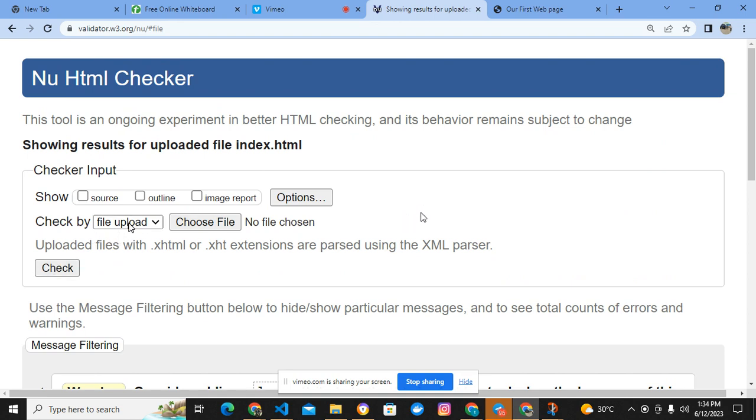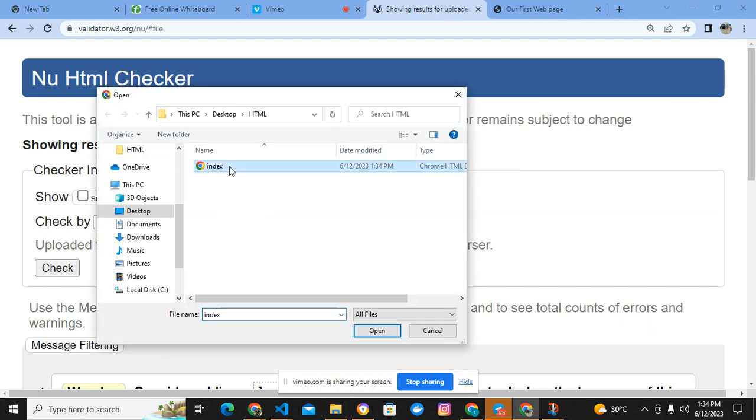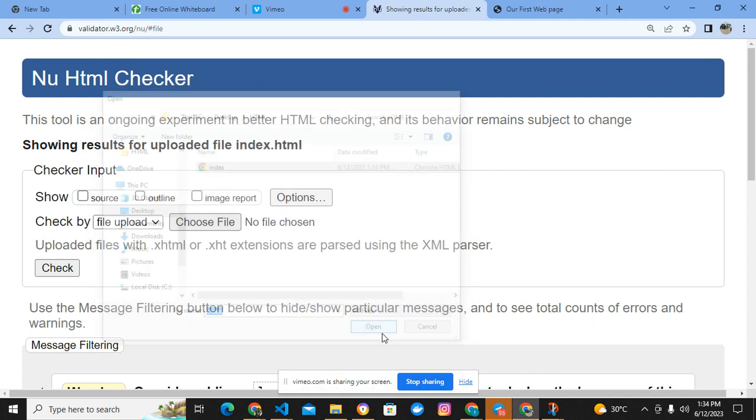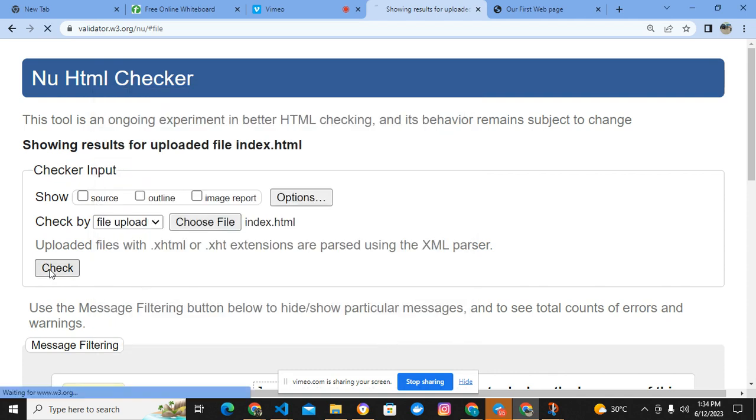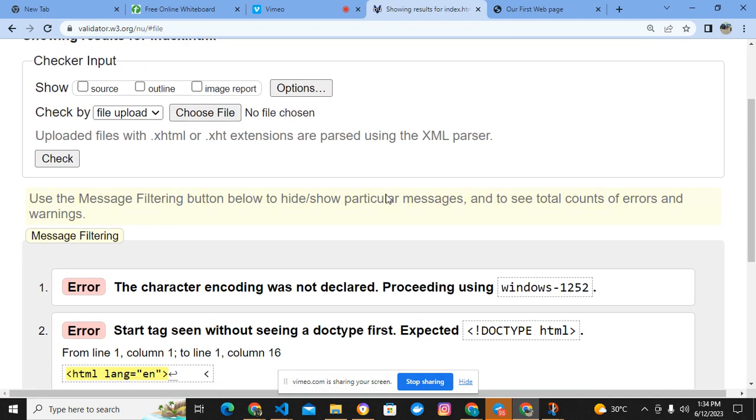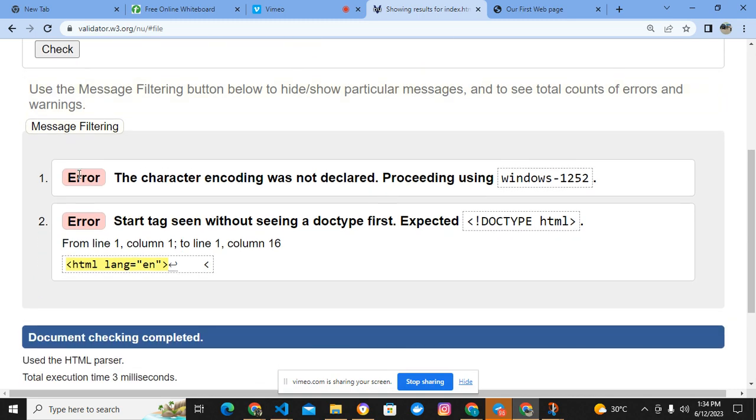We're going to retry the whole process by making a file upload. Click on check. Okay, sorry. We choose file. Yes, we go over the process again. Open and check. Yes, let's see. Now we are limited to two errors. So we've corrected that. You understand? We've corrected the error. We are left with two errors.